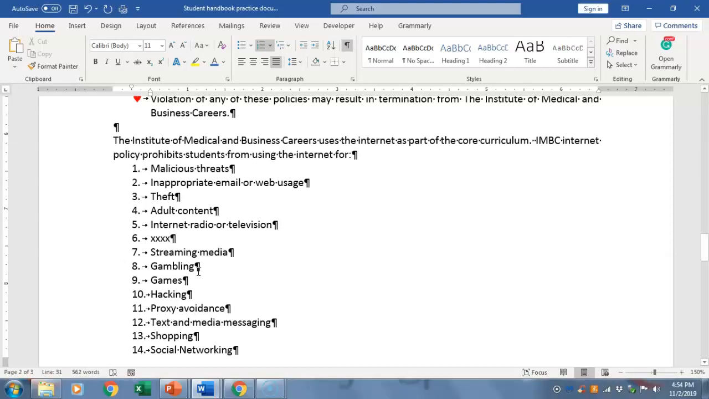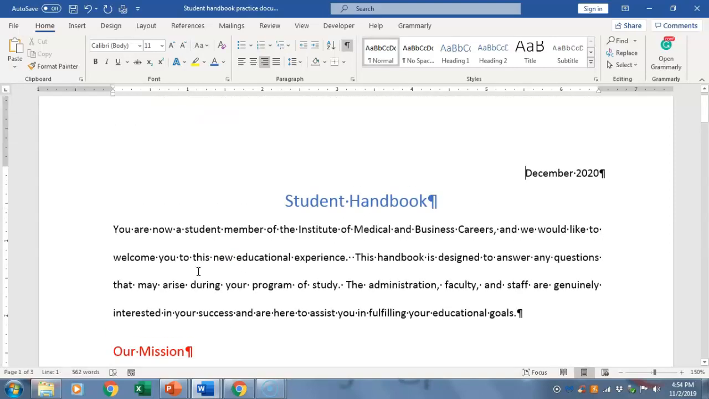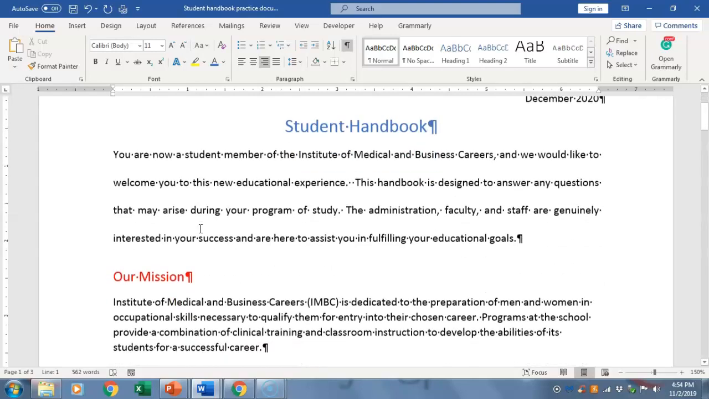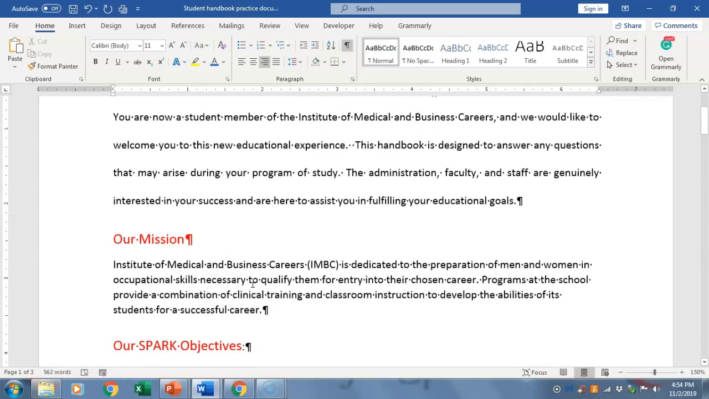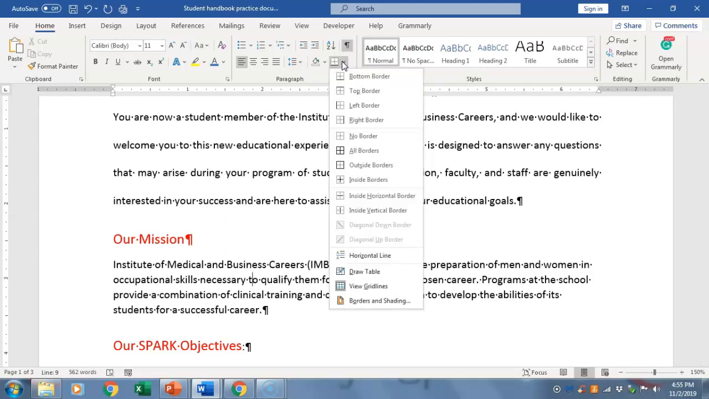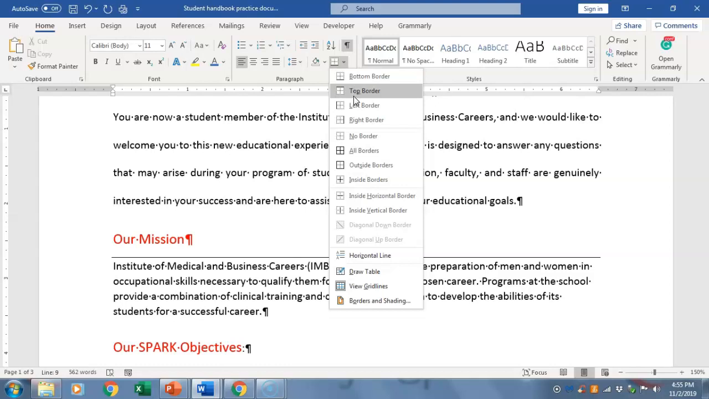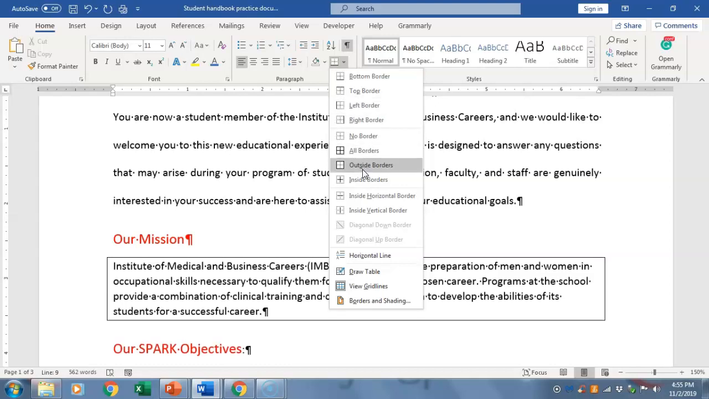I want to go back to the top of my list. Control Home will get me there quickly. And I want to talk about setting paragraph borders. Let me start with the paragraph below our mission. If I want to apply a border to this paragraph, I go to the paragraph group. I see borders. I can drop down. I could do some partial borders, so if I just wanted a bottom border, you can see that happen. If I wanted just a top border, left, right, maybe I want an outside border, I'm good to go.